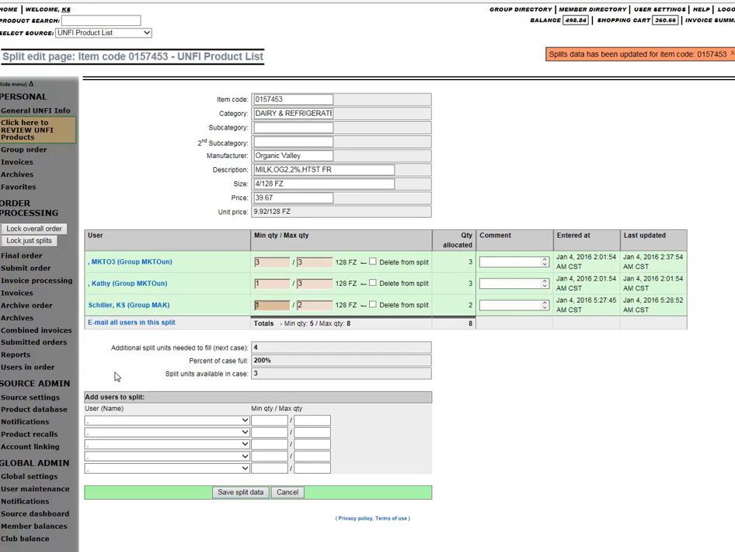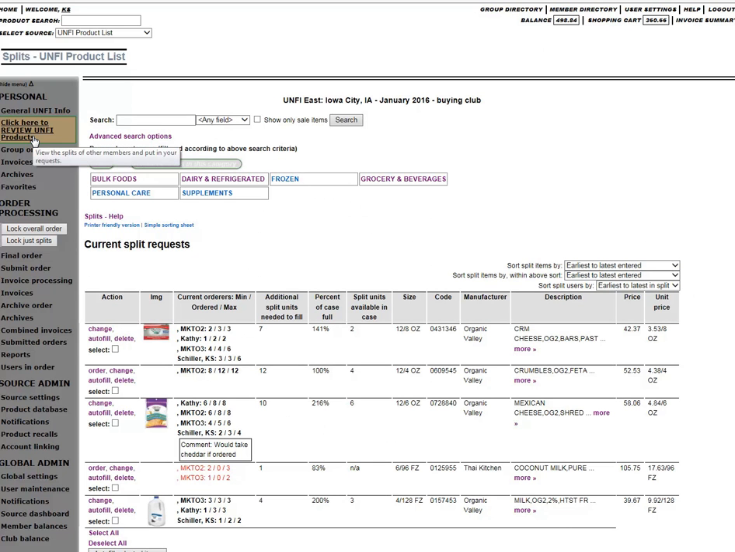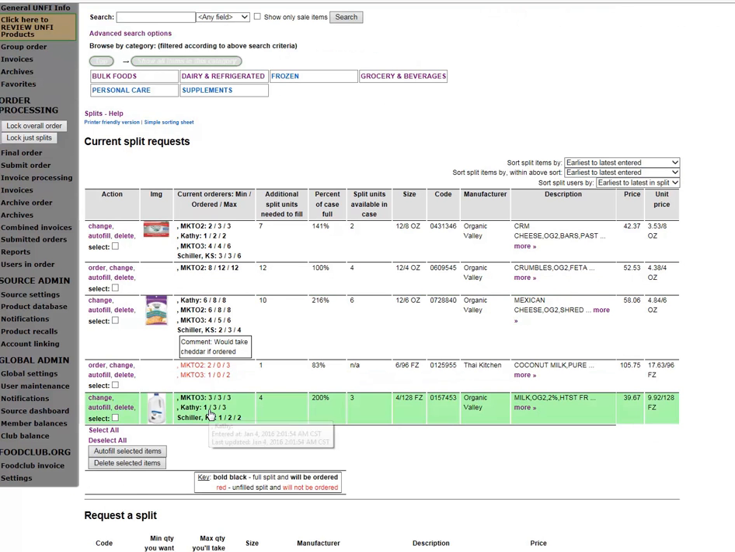Okay, so now it looks like I'm getting some because I turned green. So let's go back and let's take a look. And I am. Wow, that's fabulous. So that's because Kathy here bumped up to 3. She was getting 1 before, now she's getting 3. And so we have 2 cases of milk being ordered.